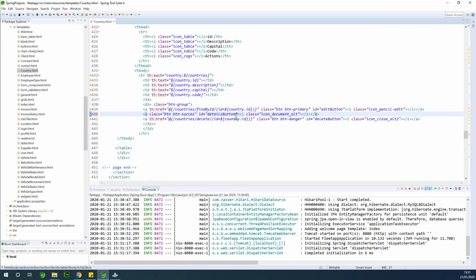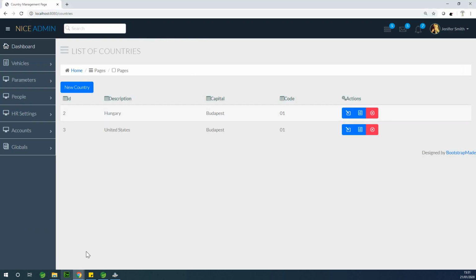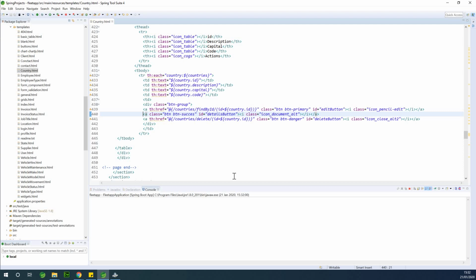Okay. So if I go back to the page and then refresh this page, or maybe I'm going to relaunch the application and then refresh the page. And in that case, we are done with countries and then we can proceed with states.